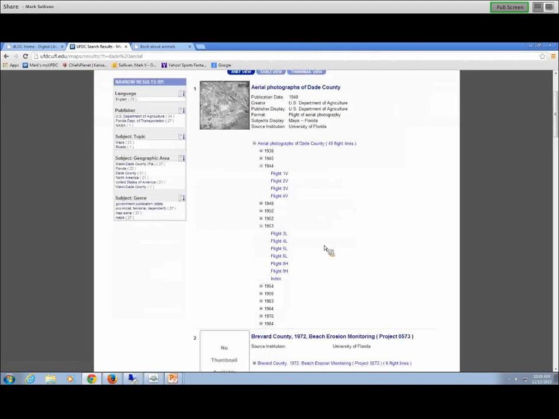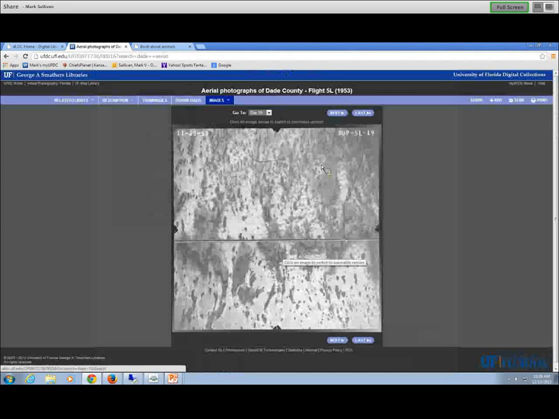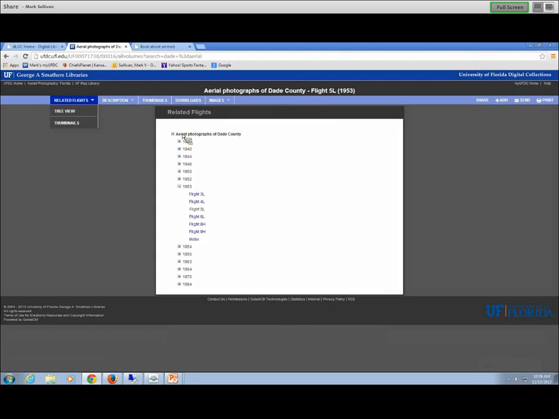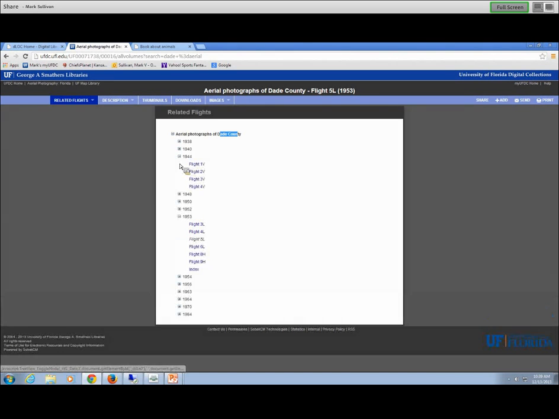And we wanted to pull this together and say all of these flight lines, all this distinct imagery and data, it all belongs together into a single title called Aerial Photographs of Dade County from the U.S. Department of Agriculture. So using that serial hierarchy allows us to do that again. So if you're within a single flight over Florida, you can click related flights, and it will show you every other related flight we have from the same publisher over the same Dade County, so all the different years that we have. So it's another great way of using the serial hierarchy to allow people to discover other resources you have that are related.